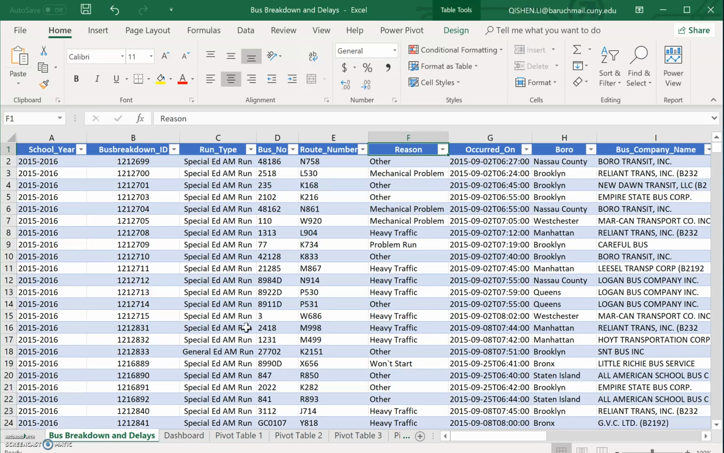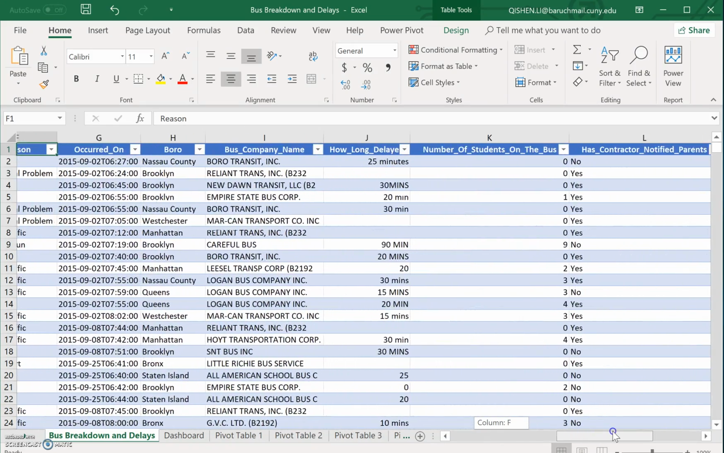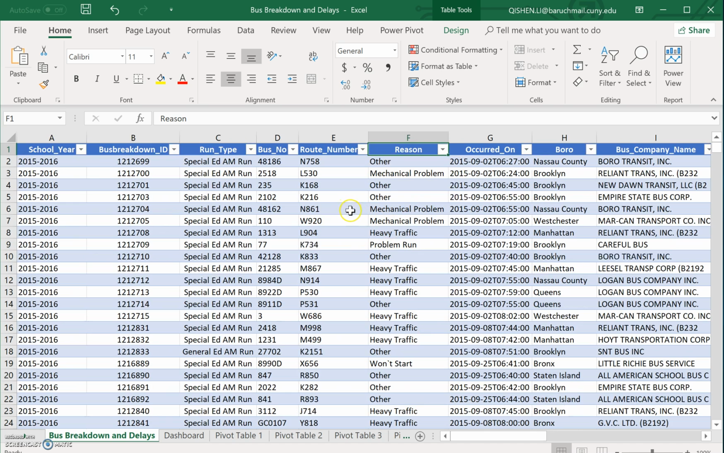the data source. I found my dataset on Kaggle.com, which is a very helpful source for data scientists and data analysts. As you can see from the dataset, there are a lot of columns and each represents different things. For example, there's school year, bus breakdown ID, run type, bus number, route number, reason for the breakdown or delay, occurred on when, different boroughs where the accident occurs, bus company name, how long it was delayed, number of students on the bus, whether the contractor notified parents, and breakdown or running late type. It can be very overwhelming to take in all of the information at once.